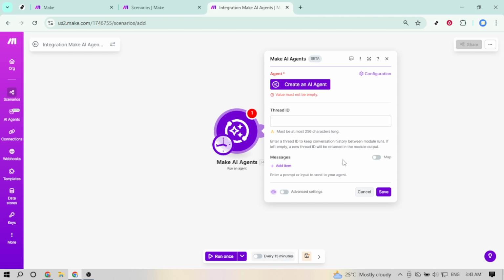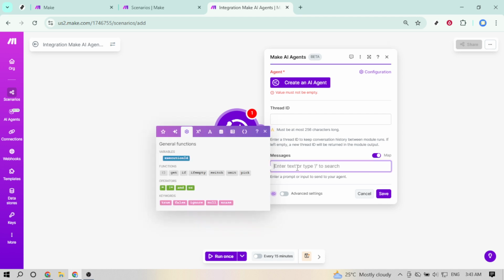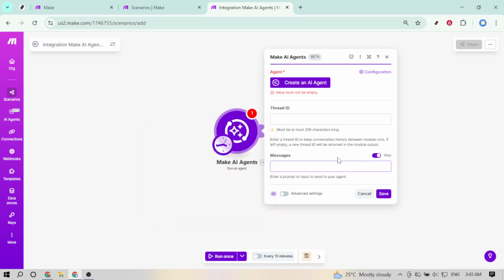You can also enable mapping for the message field. Mapping lets you type a message directly or pass dynamic text from earlier modules. Even for quick tests, write a short, precise message that states the goal, any constraints, and the desired format or tone. Being explicit here improves reliability and makes downstream automation easier, especially if you plan to pass or forward the AI's response. When everything looks good, click Save. Your module is now configured and ready to be used within your scenario.